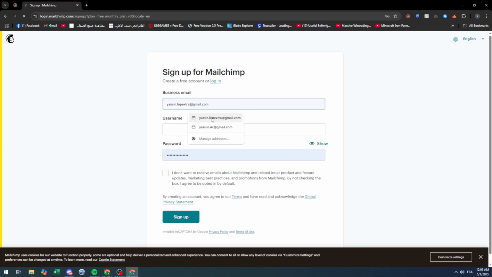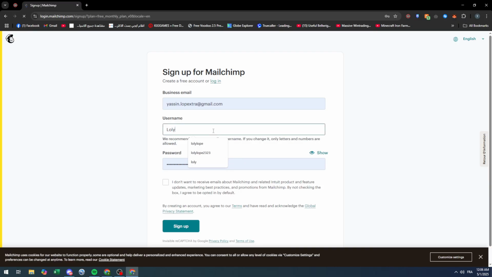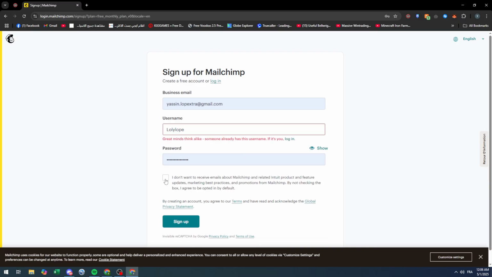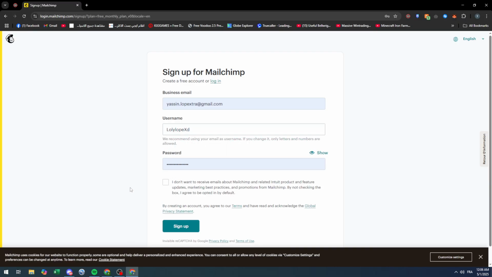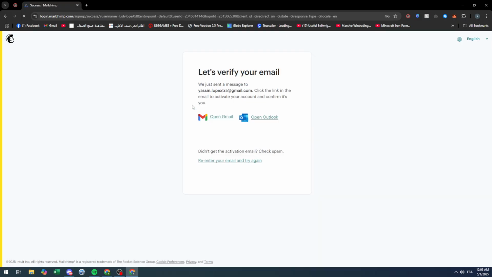Here I'm going to use my email, for example. I'm going to use a password. So here, lollipop, and here a password. So I don't want to receive, sign up, and once they check if your email has been used before or not, they will take you to the next step directly. So let's wait until it opens.